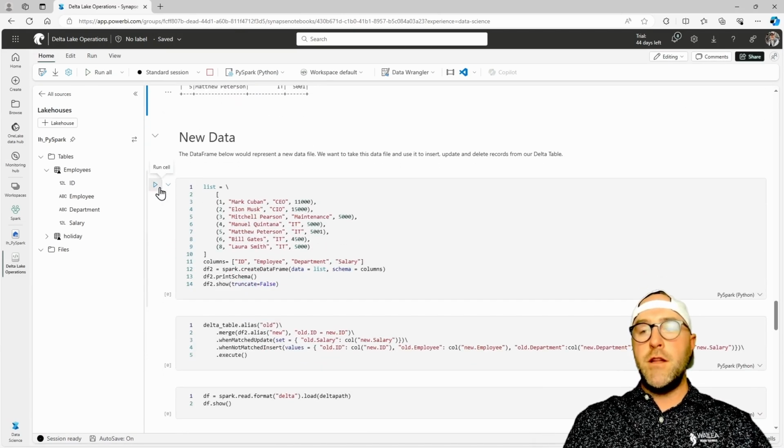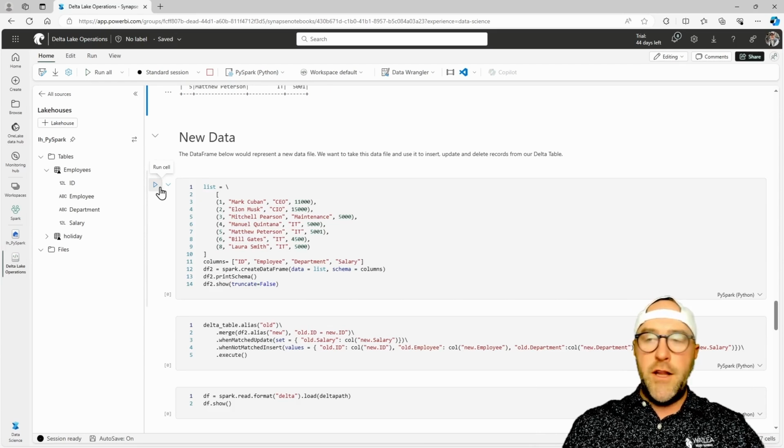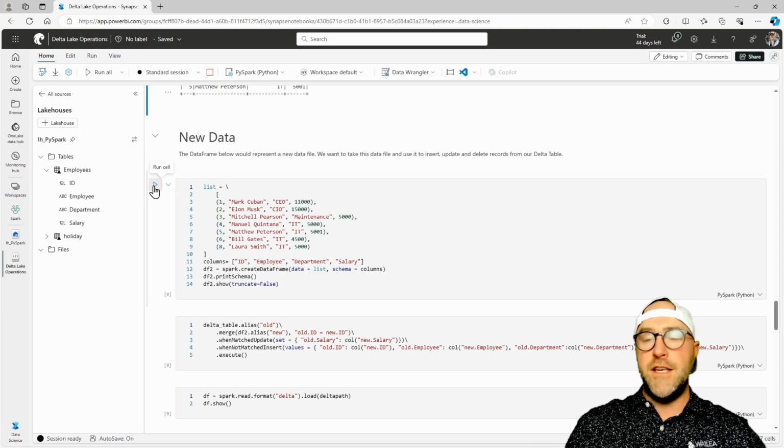Now, what I'm going to do here really quickly is run a couple of these code cells pretty quickly, just to get us going towards the end of this, where I really want to focus on a couple of other delta table operations that are important.